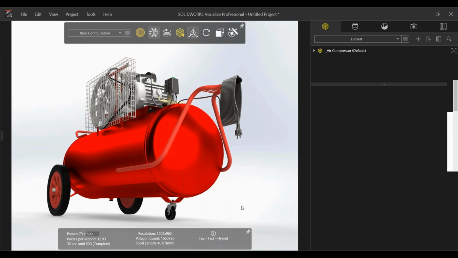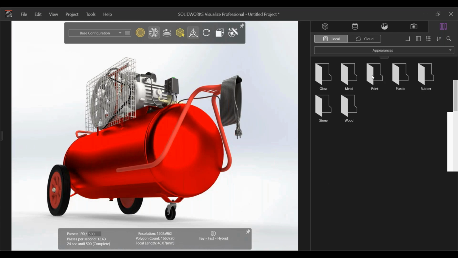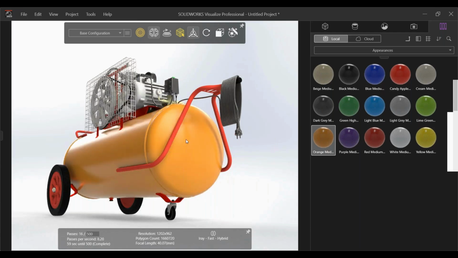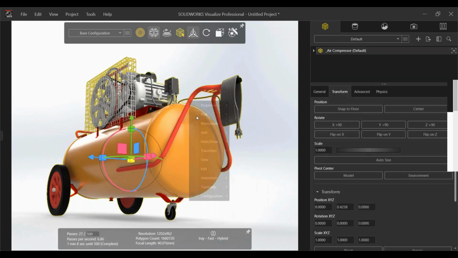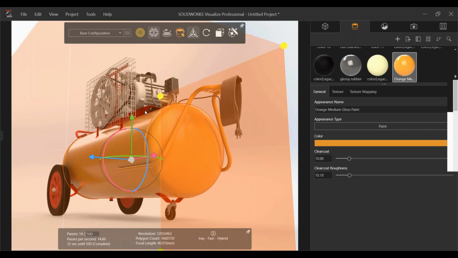So this color is really contrasting, so I'm just changing it to something different, like paint. Okay, paint medium blue. Okay, orange, I think. Yeah, I think this is fine, right? So I can copy this. Okay, so this is the appearance section. Quickly I can apply it wherever I need.